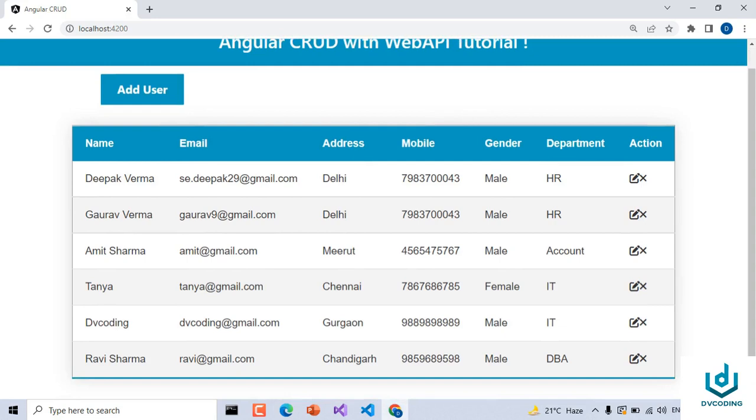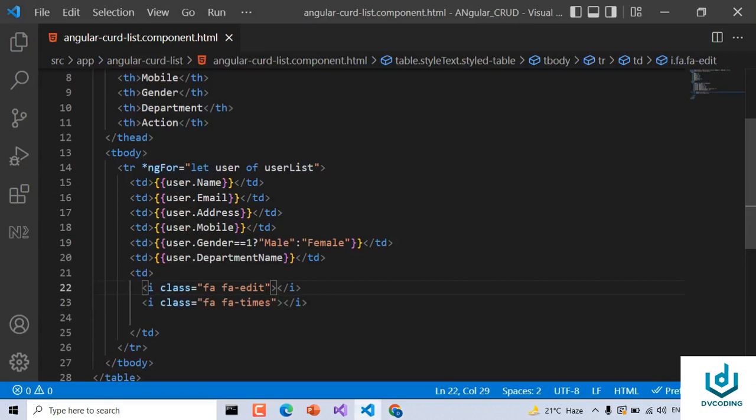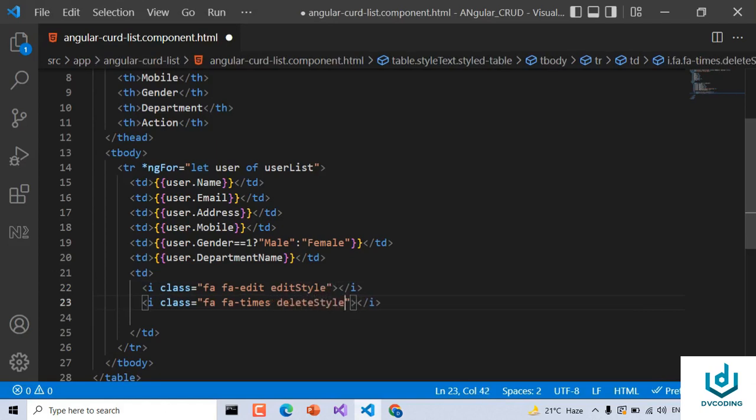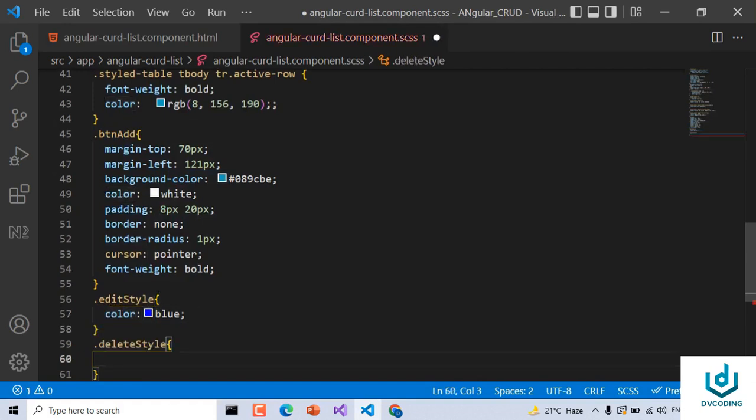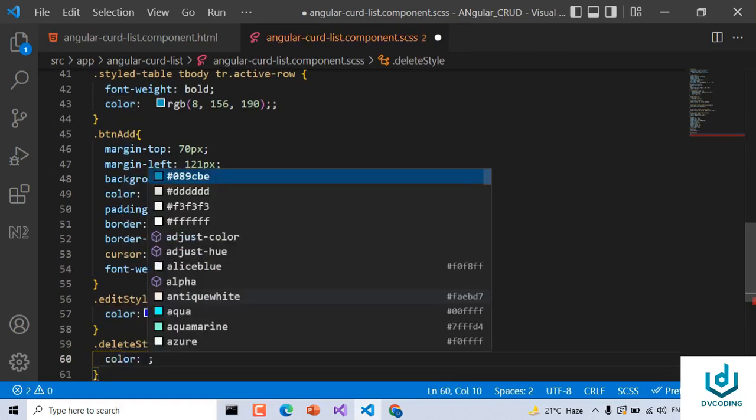I think the edit color should be blue and the cross color will be red, that is the delete color. So we can change the styles. The color should be blue for edit, and the color should be red for the delete button.